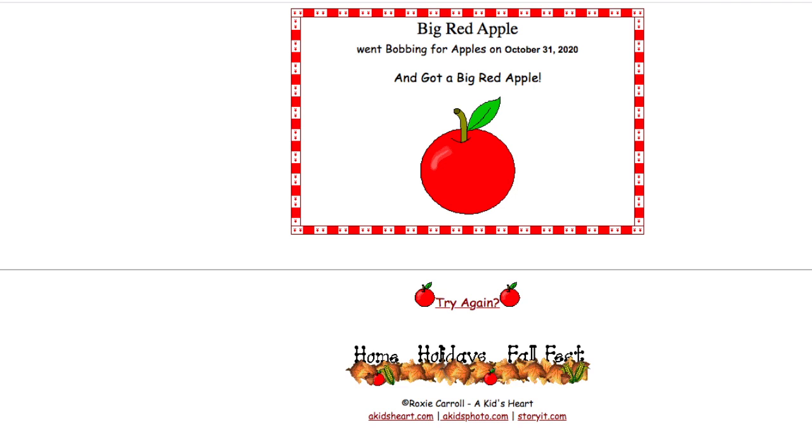Big red apple went bobbing for apples and got a big red apple. I feel like this is cannibalism with extra steps. Boy, I really called that one. Good job, me. So anyway, if anyone's wondering, there is indeed a virtual version of Bobbing for Apples that you can play. Unfortunately, this is it.